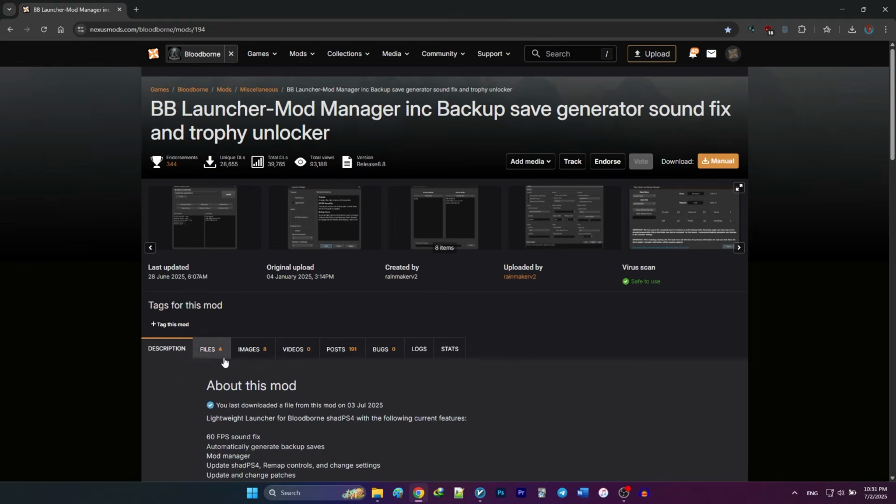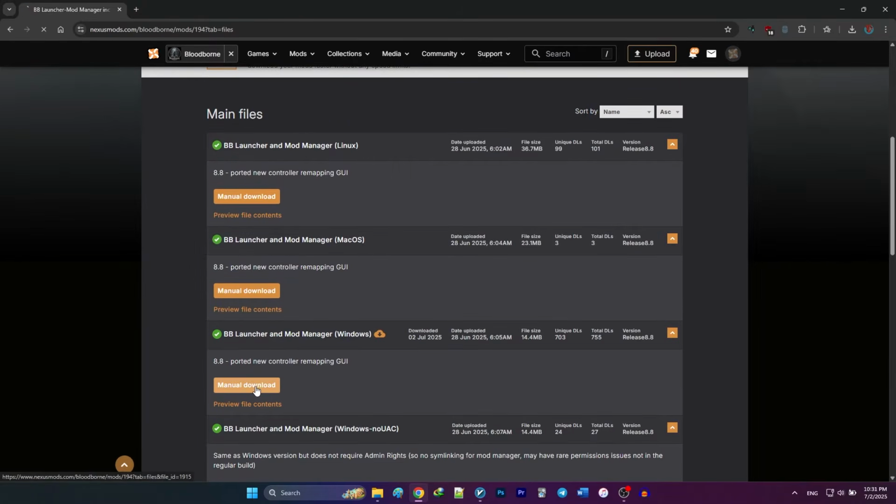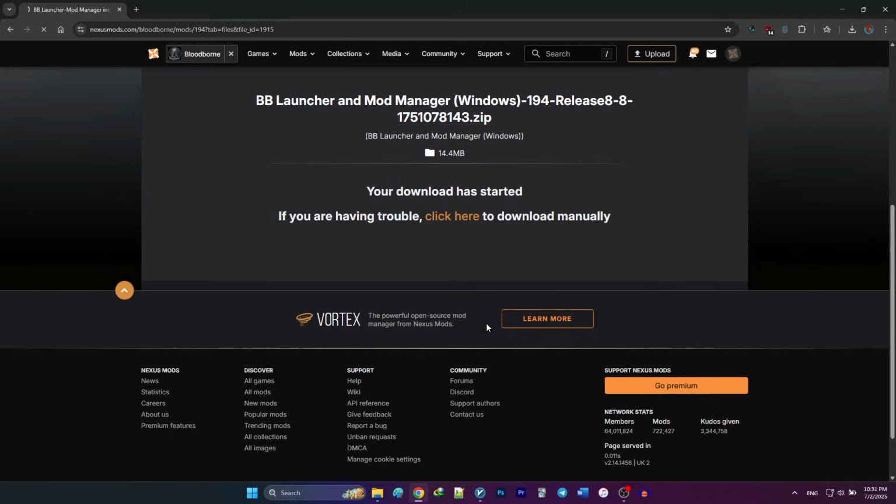To start off, head over to the Nexus mod page for Bloodborne launcher. I've provided a link in the description below to make it easy. Once you're on the page, head over to the Files tab, find the Windows version of the launcher and click Manual Download to grab it.